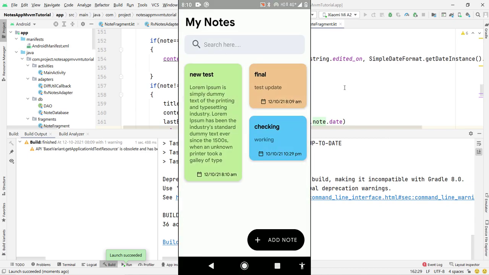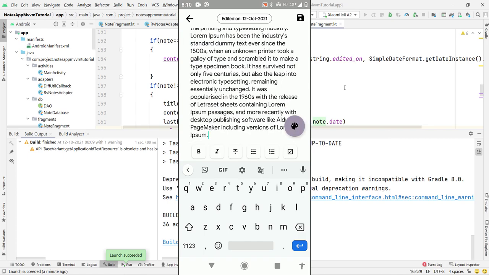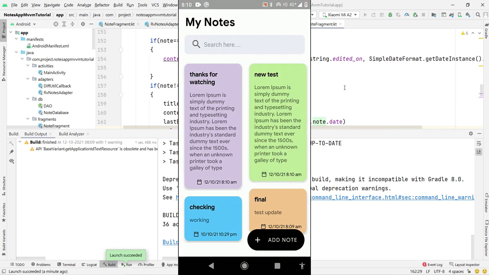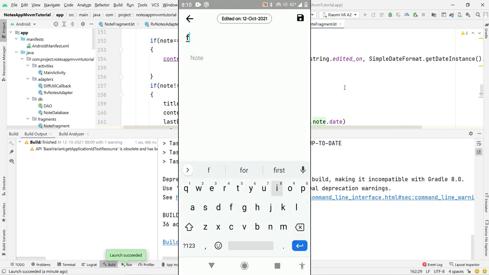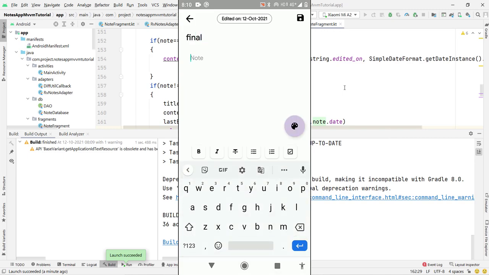Now let's add one more note. So thanks for watching. And if you don't like the video, then please like the video. And now if I select, this color is fine. So this is also added successfully. Now let's add a final note. So final, and first add some 1 2 3 4. Now add this.